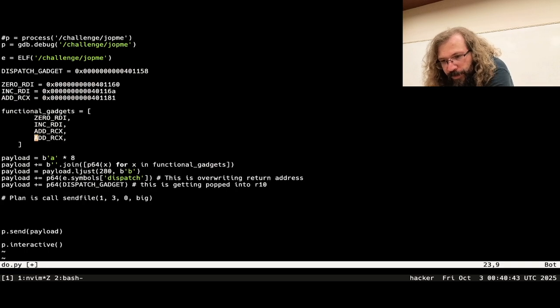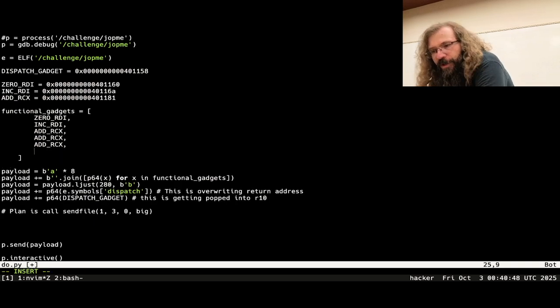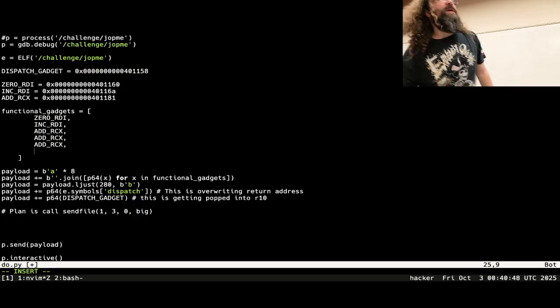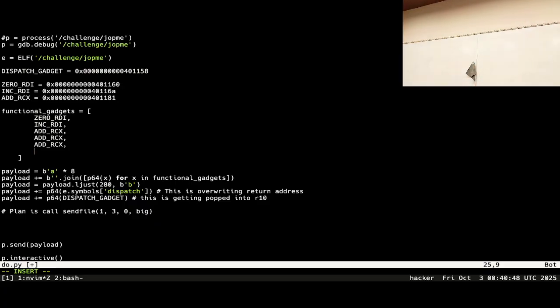Let's just do a couple of these. So it's some big number. All right, so now we have the RSI problem. We got to be clever here, right? We can use the pop RSI gadget, and what we do is we jump to RSI, it pops, and then we update the address. When do I update R10? You're thinking about it the right way, right?